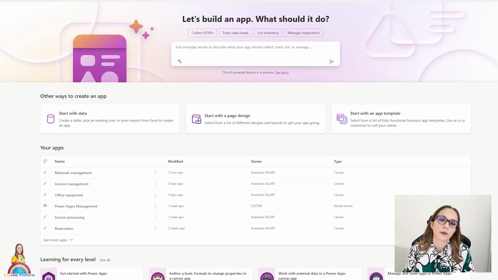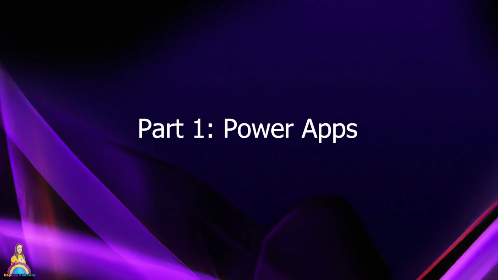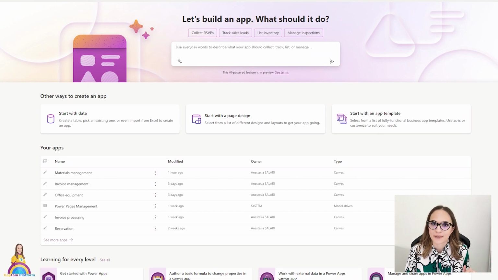Before continuing, I wanted just to let you know that everything that I'm going to show you today was created in an US region Power Platform environment. So this was one of the prerequisites in order to be able to test, especially the Copilot features. So in case you are doing some tests on your side and you don't see the same as me, it may be because of that. And let's start with the Power Apps part.